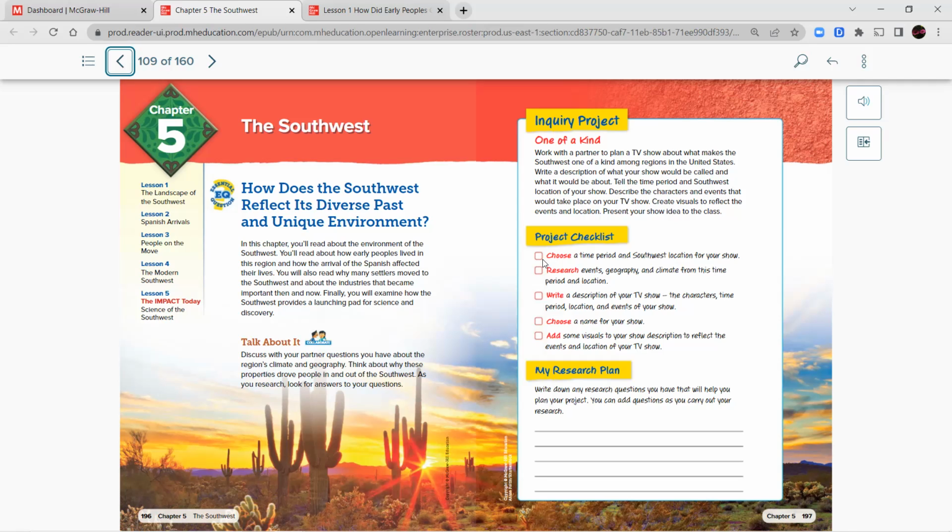So you need to choose a time period and a Southwest location. You're going to research events, geography, and climate from this time period. You're going to write a description of your show. So tell me about the characters, the time period, the location, and the events, what's going on in your show. You're going to pick a name for your show, and then you're going to add some visuals. So some pictures or drawings, any kind of illustrations to show and reflect the events of and the location of your show. So how does the Southwest reflect its diverse past and unique environment?